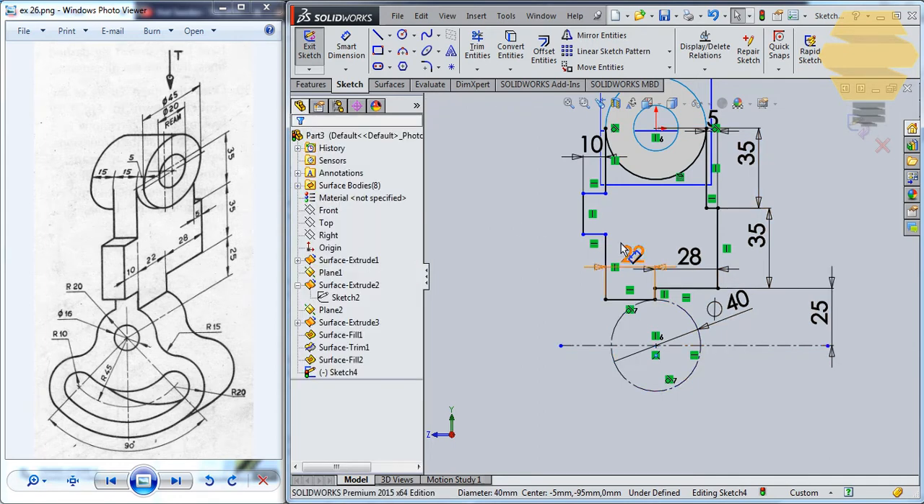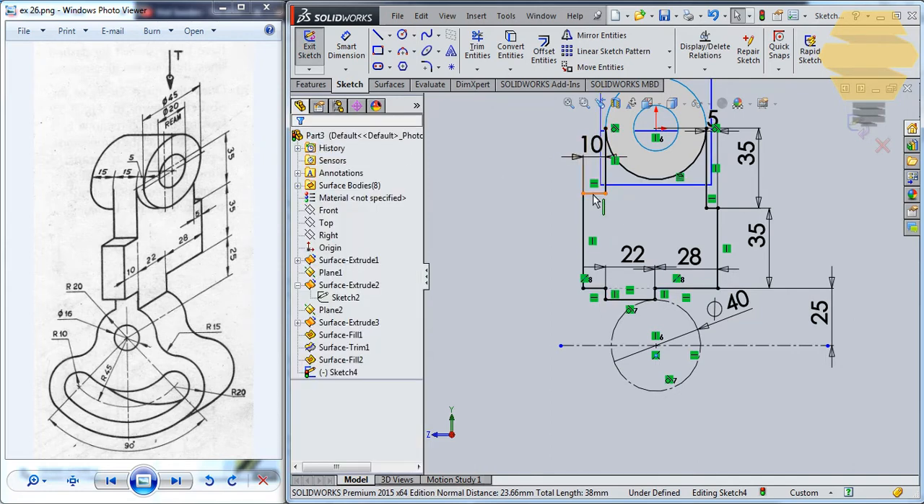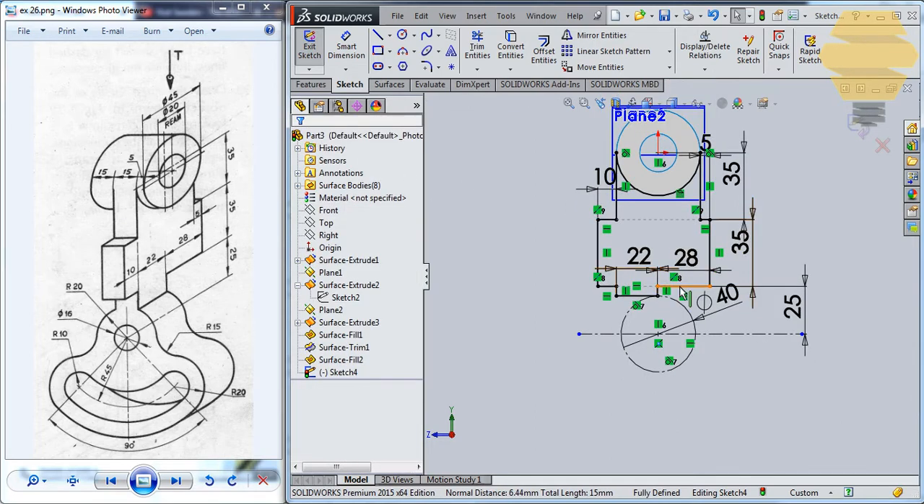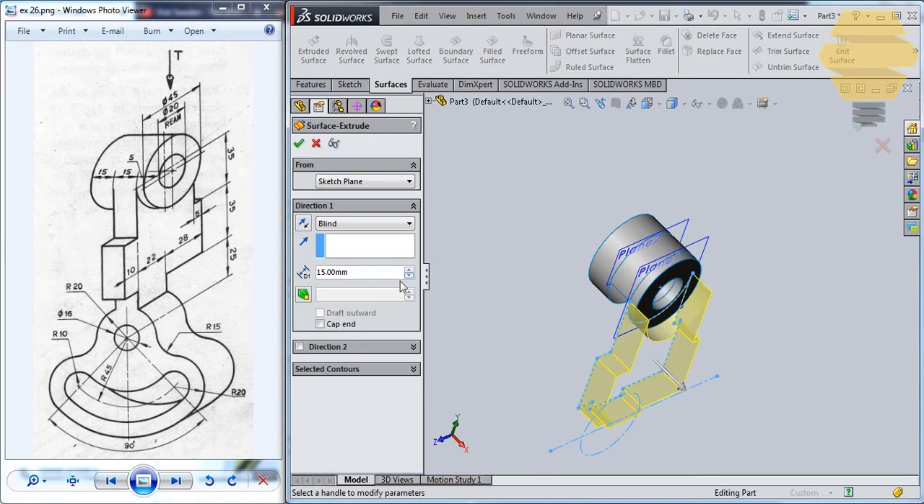This and this is in line, so I'll select this line and this line over here and go for collinear, tick mark. We have to dimension this as well, so let's assume that this line and this line is collinear, as we don't have any dimensioning for this edge, so just go for collinear, tick mark. So this is what we have in the end. We'll go for exit sketch, and we'll go for extrude surface, reverse direction, 15, tick mark.